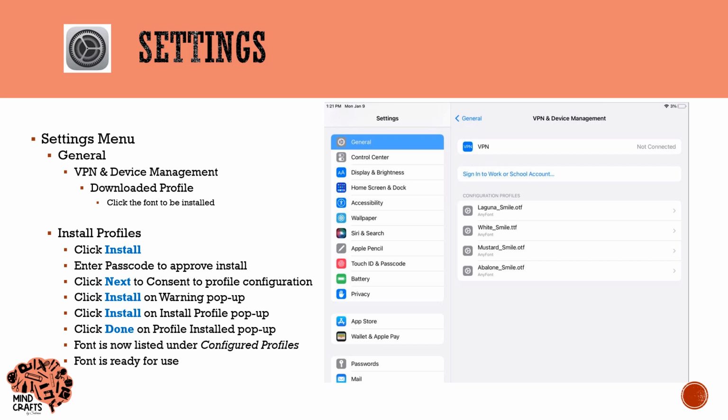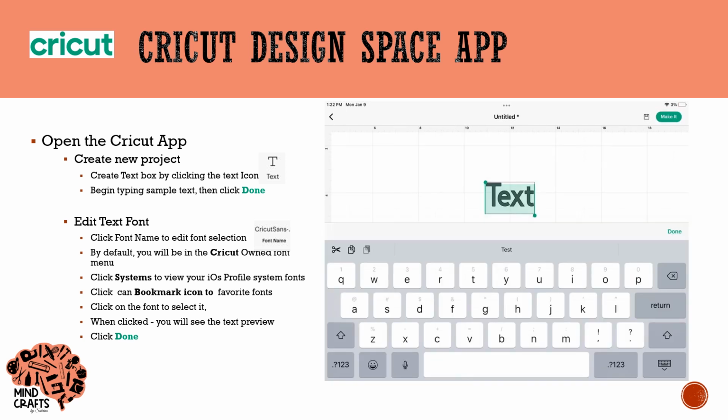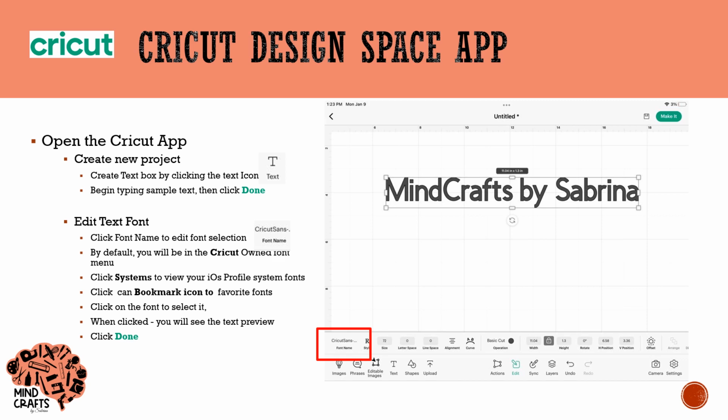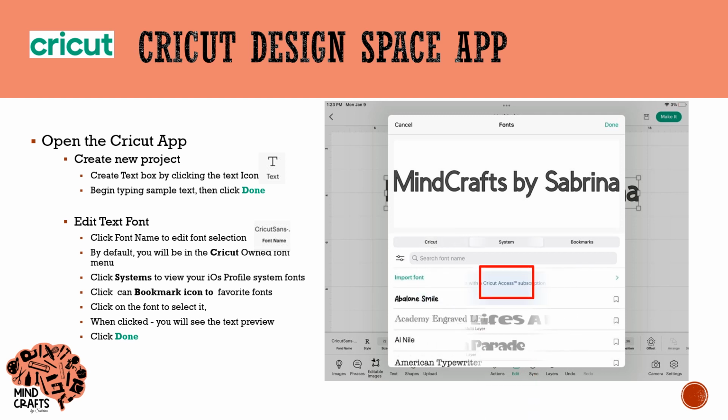Now that the font is downloaded and installed, let me show you where to find it in the CRICUT Design Space app. So I'm going to start a new project and insert a text by clicking on the text icon. I'll type out my sample text and click done. Then I'm going to edit the font by clicking font name from the drop-down menu. And when it opens up the font menu, it's going to default to the CRICUT owned fonts. Because this is downloaded on our systems, we need to open up the systems tab in the middle. This is where you're going to see all your downloaded fonts.